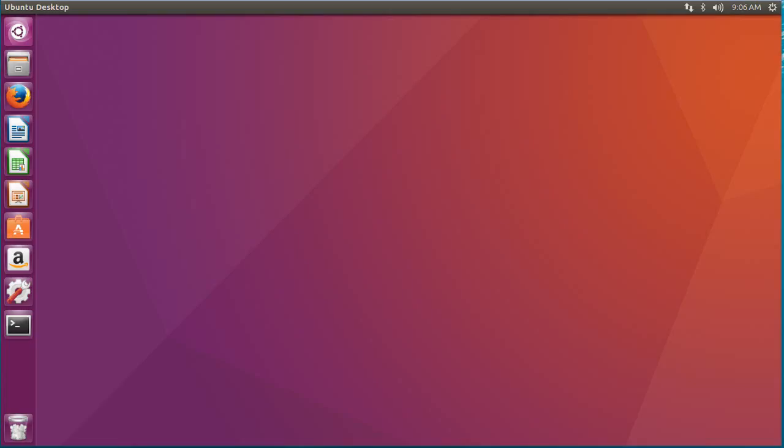Okay, so here I've got an Ubuntu distribution that's running within a virtual machine. Let's go ahead and run a terminal.